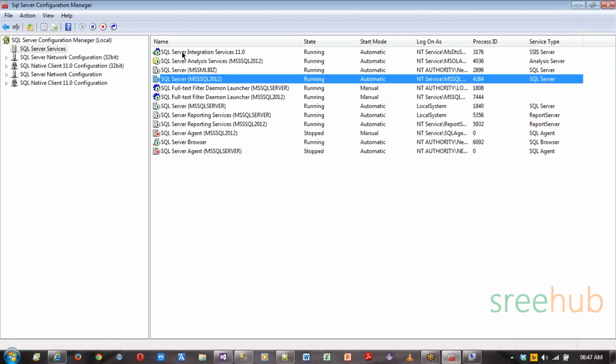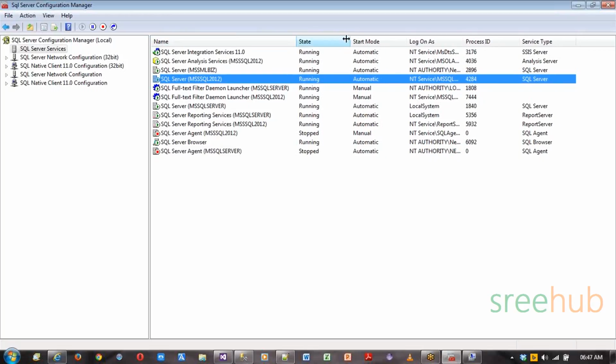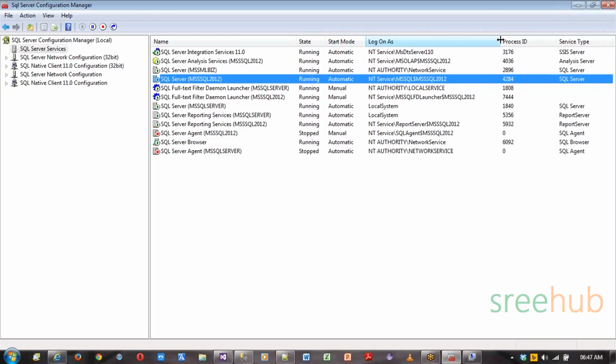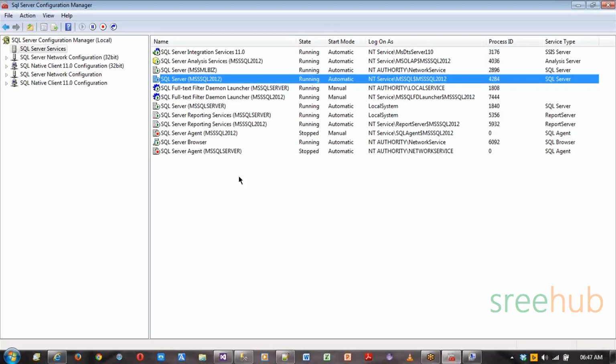Now this configuration manager is mainly used by database administrators, because whenever they want to maintain this, this is the console they use to maintain the SQL Server configurations. Here also you can just right click and you have a restart option. It will restart your SQL Server. Now, whenever you restart your SQL Server instance, all the connections will be killed.